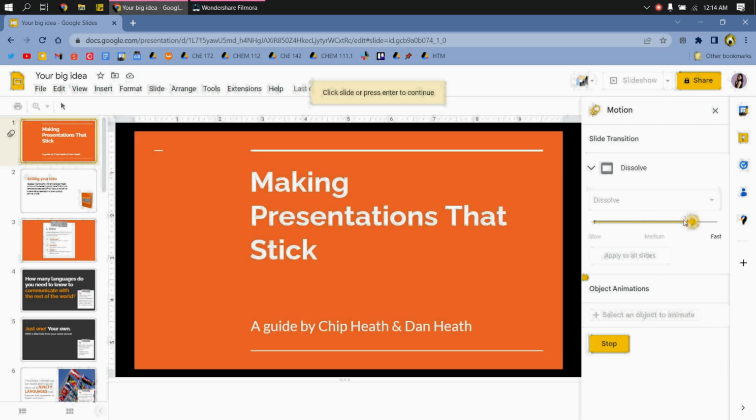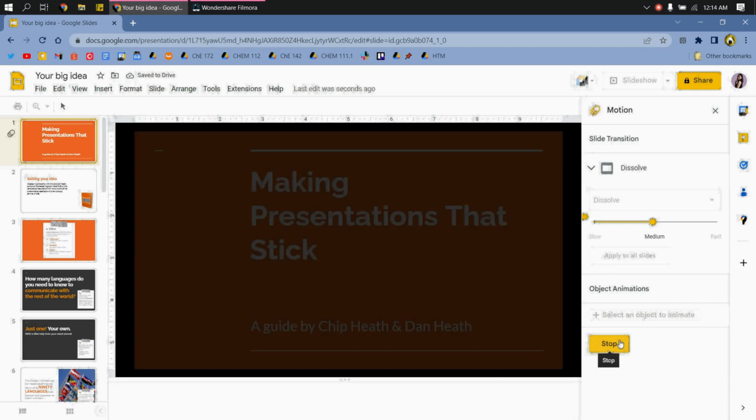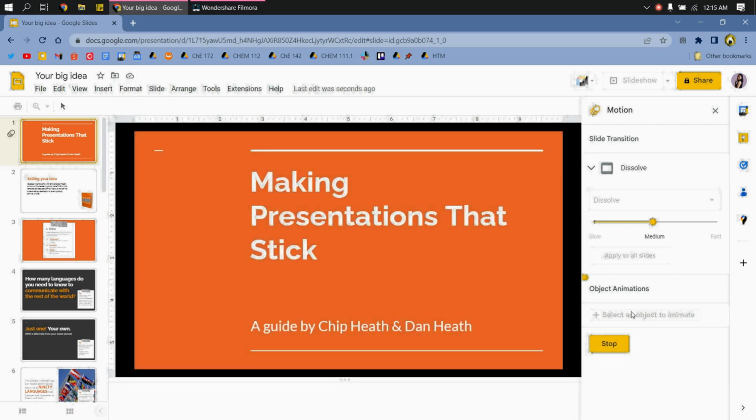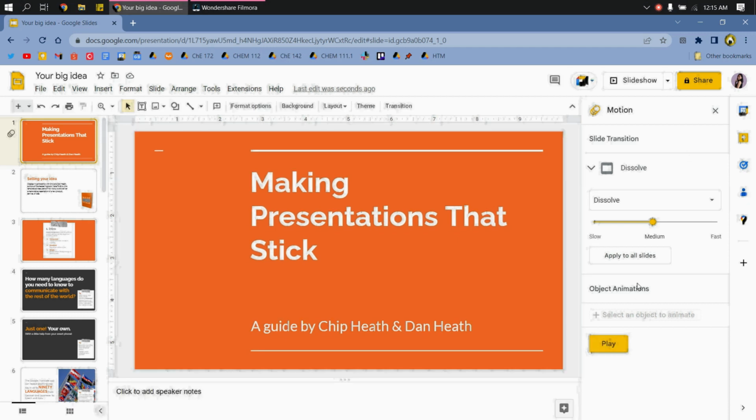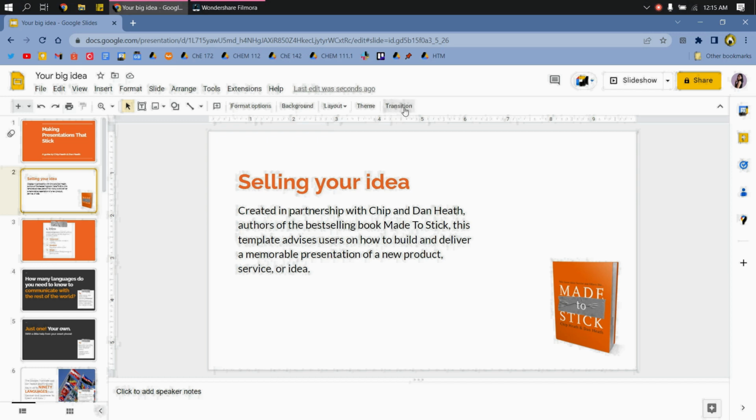You can also adjust the extent of the transition, like so. And then you can test it again just to check how it looks like. And there, I think that's it. And then just go to the other slides.